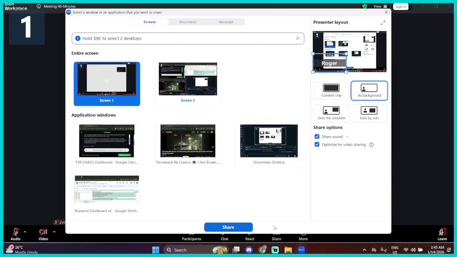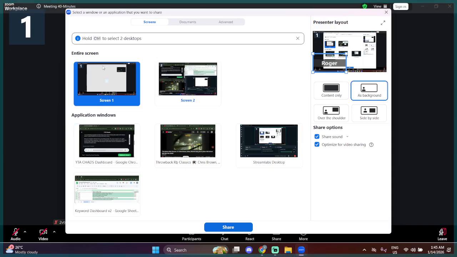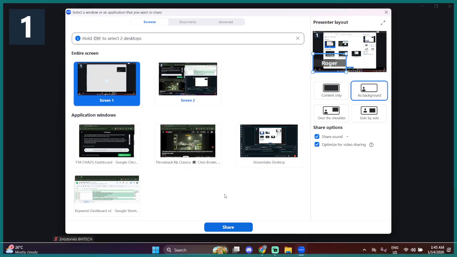When you click Share Screen, a window opens showing all the things you can share. You can choose your entire screen, a specific window like a browser or a slideshow, or a single application. If you have multiple monitors, you'll see each display listed separately.